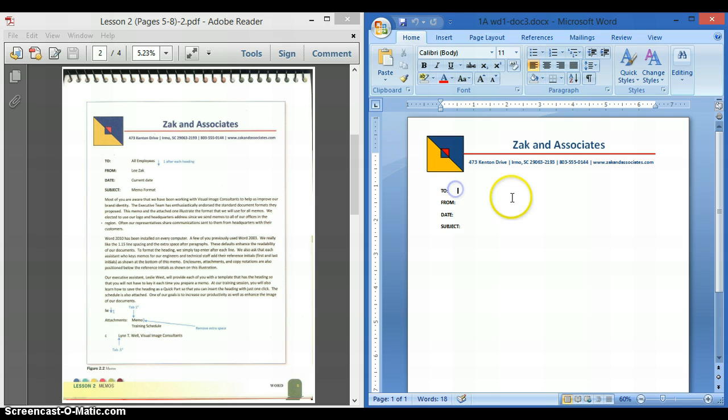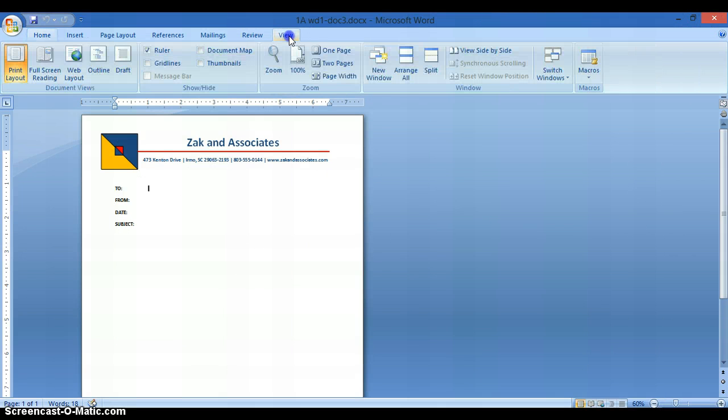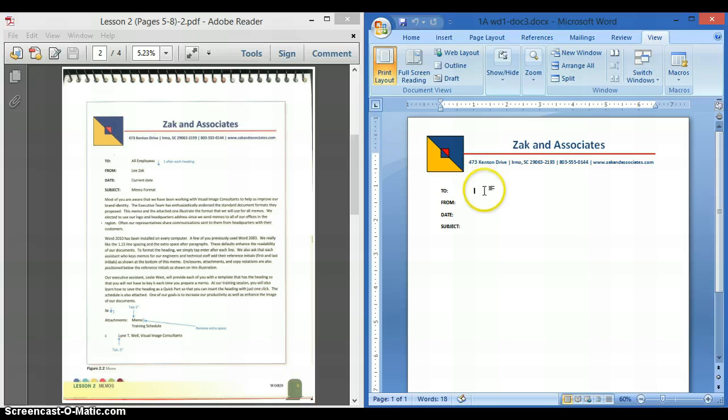All right, so let's start with 2. And notice I want to start right here at the 1-inch mark on the ruler. If you don't see your ruler, you can just simply go to, let me maximize that so you can see. You want to go to view and put a check next to ruler if you don't see that. So I'm at the 1-inch mark on my ruler, and we're going to type in all employees.